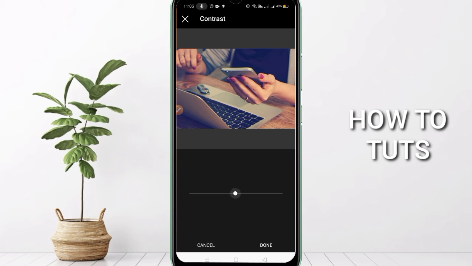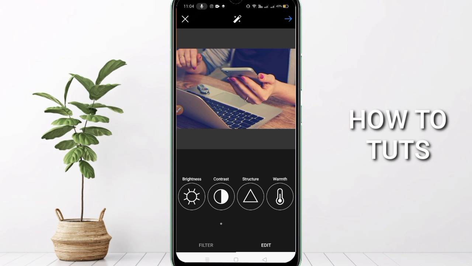Okay, so you just drag this, and it works when you think that your picture quality is good. I hope this is good for me. Okay, after that, just press done, then your picture has the contrast effect applied.